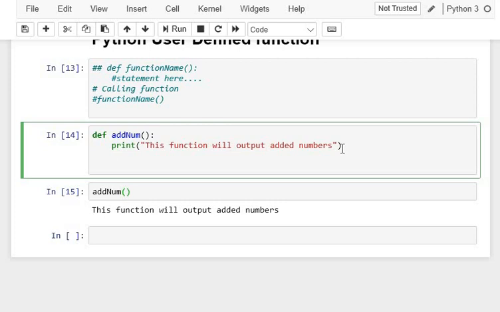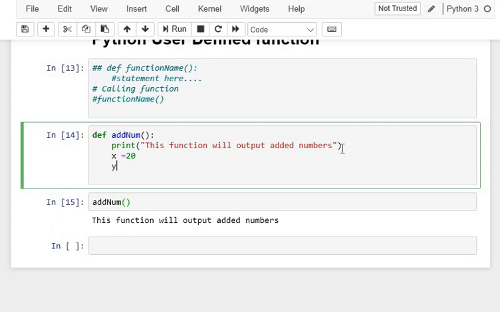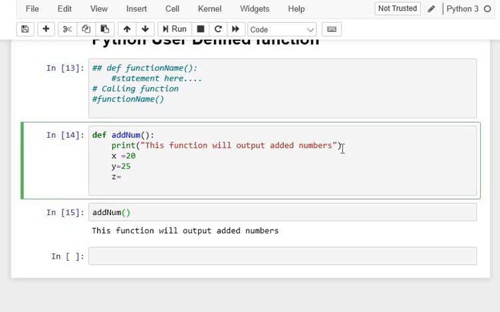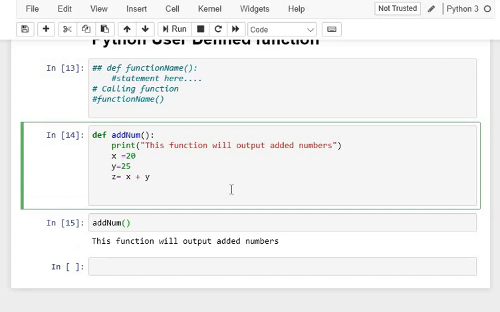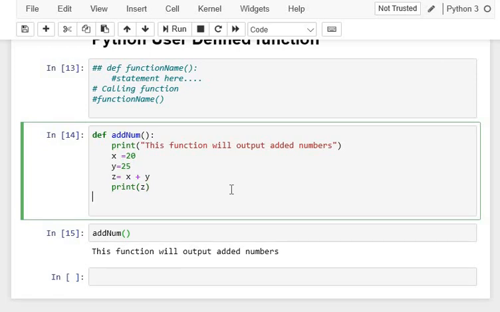Let's say we have x equals 20 and y equals 25. Then z equals x plus y. So what do we want to do? We want to print z for me. Right? And this is a function.